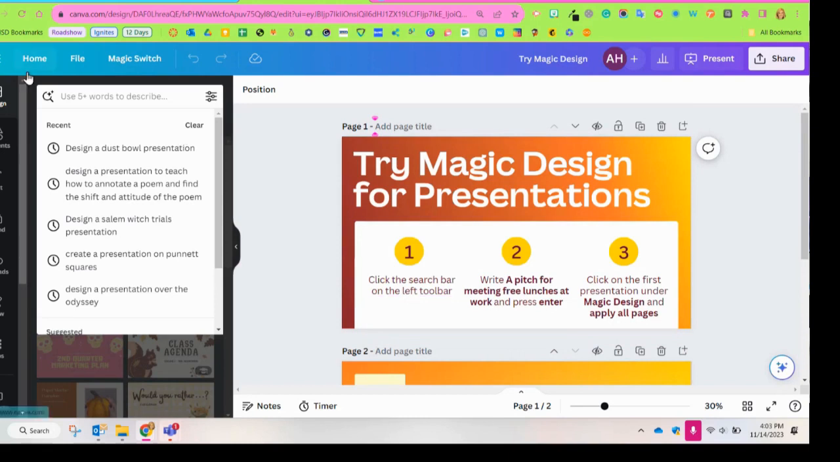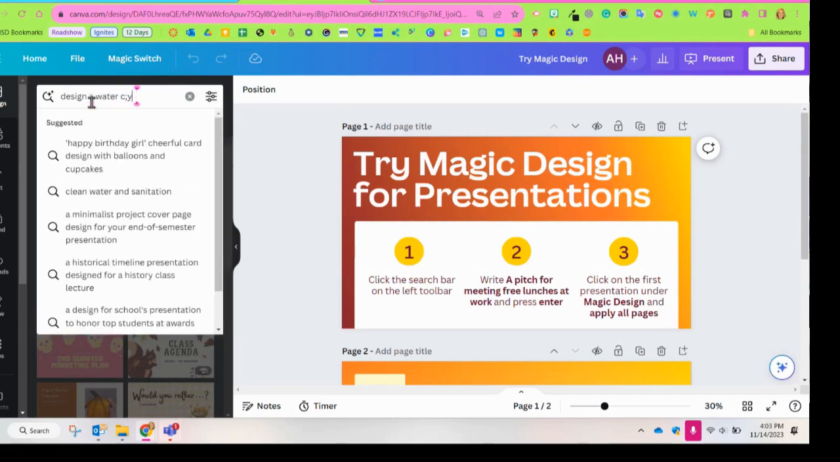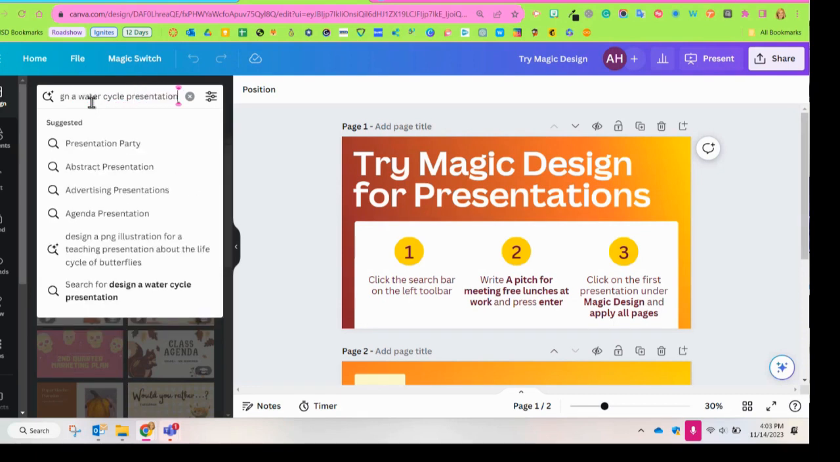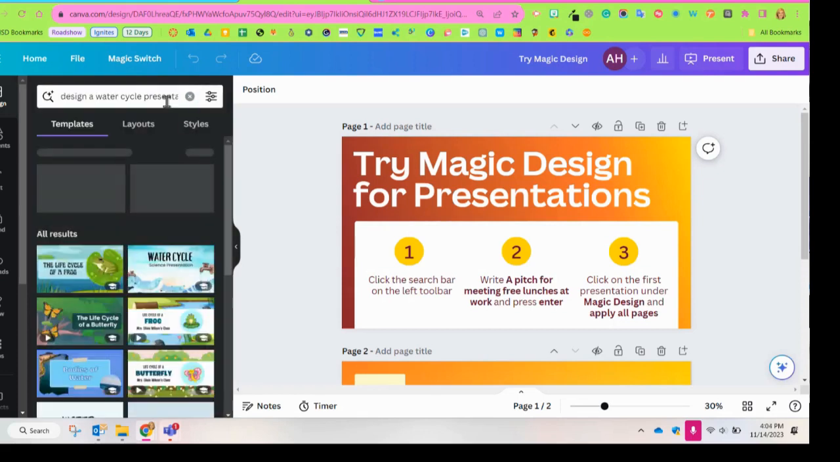So it says to click the search bar on the left toolbar. It already opened that search bar here for me. And now for step 2, I just need to write my pitch and press enter for what I want the presentation to be. So since we are thinking about an educational standpoint from this, I think I would want to design a presentation over the water cycle. So water cycle is our go-to. So I'm going to design a water cycle presentation. So notice up here at the top in that search bar, I just said design a water cycle presentation, and I'm going to press enter.